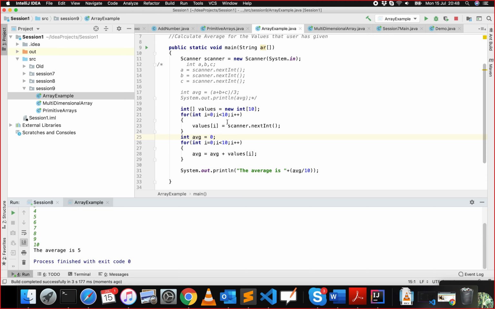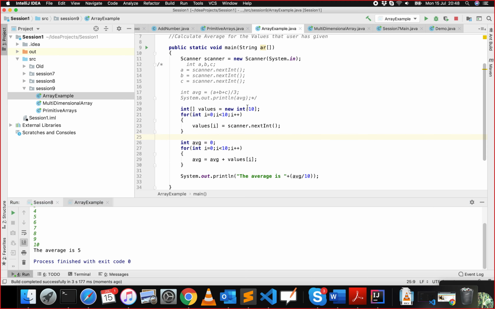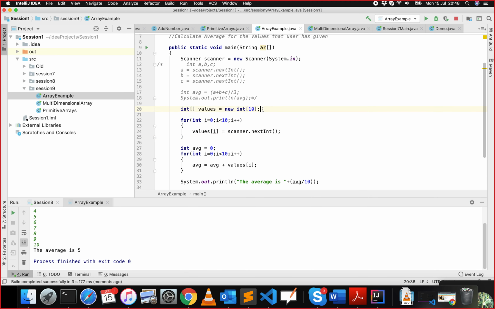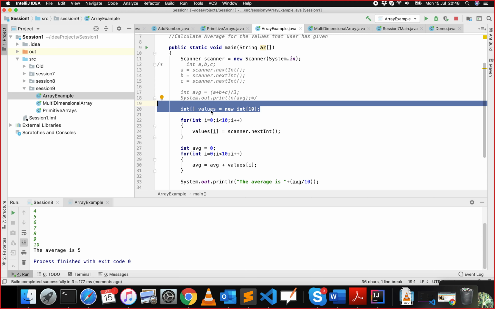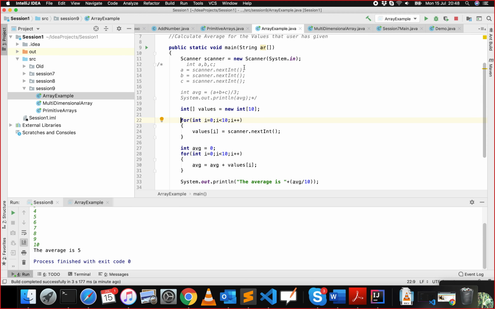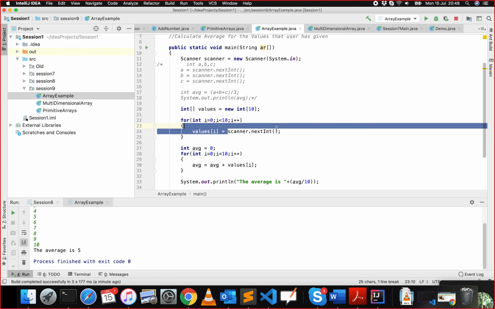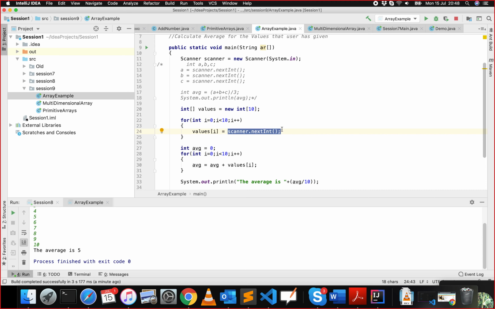Now what has happened here is pretty simple. In the first line, we created an array specifying how many integers can be stored in this array, 10. Now we need to collect 10 integers from the user. So how do we do it? scanner.nextInt will collect the integer from the user, but it will collect only a single integer.